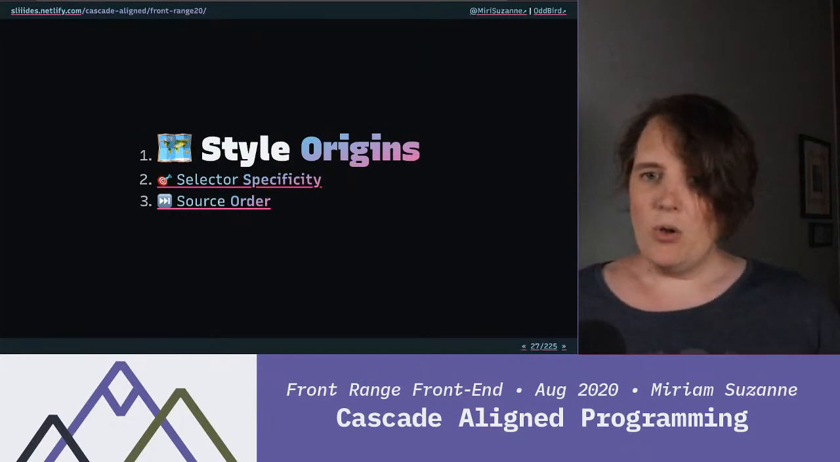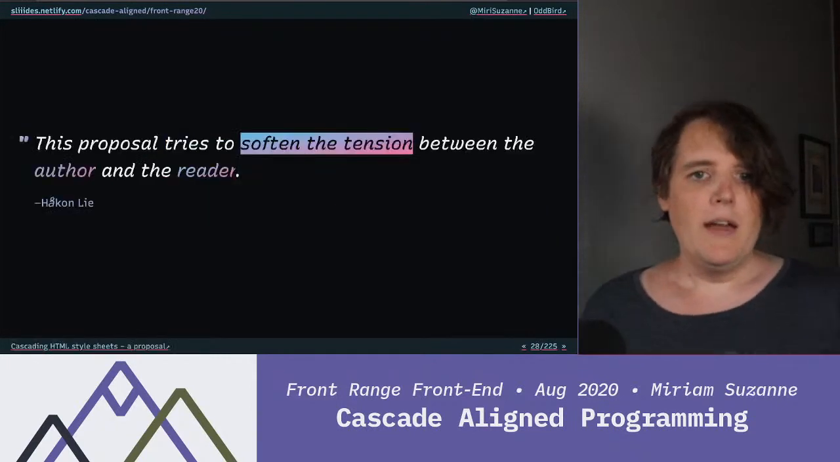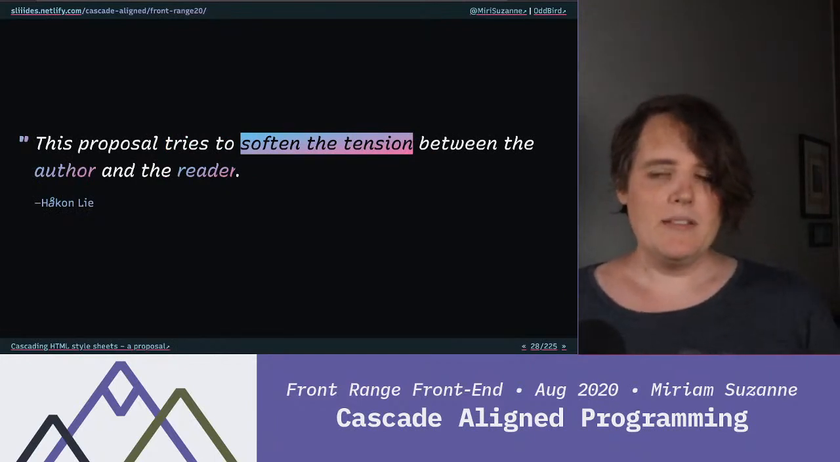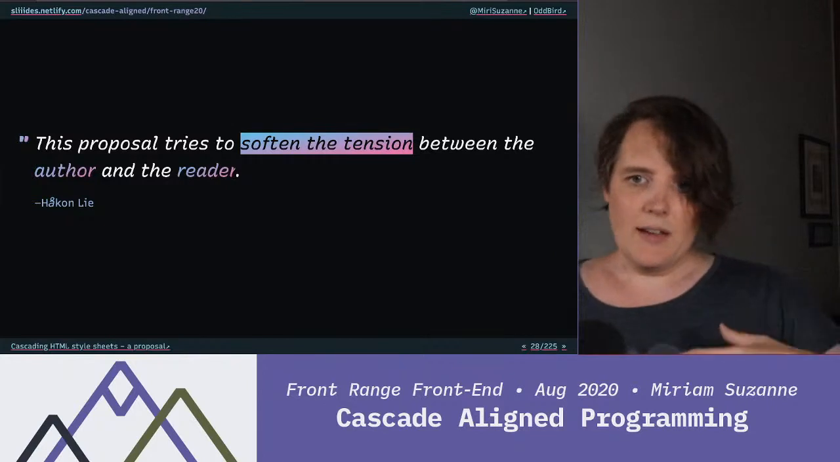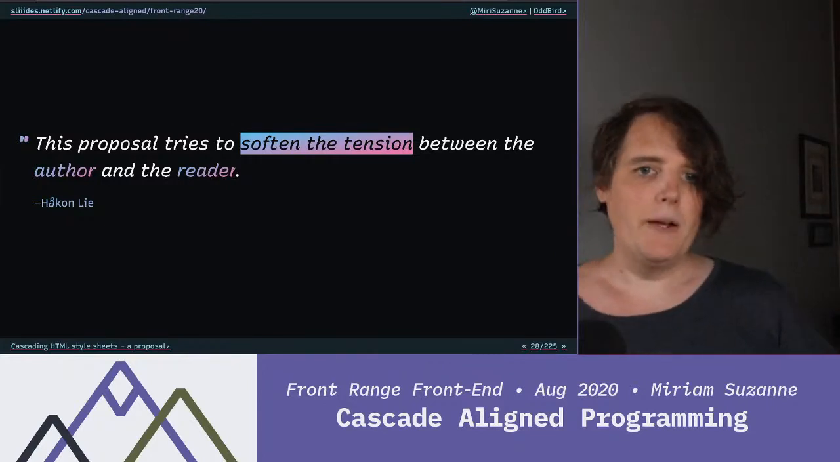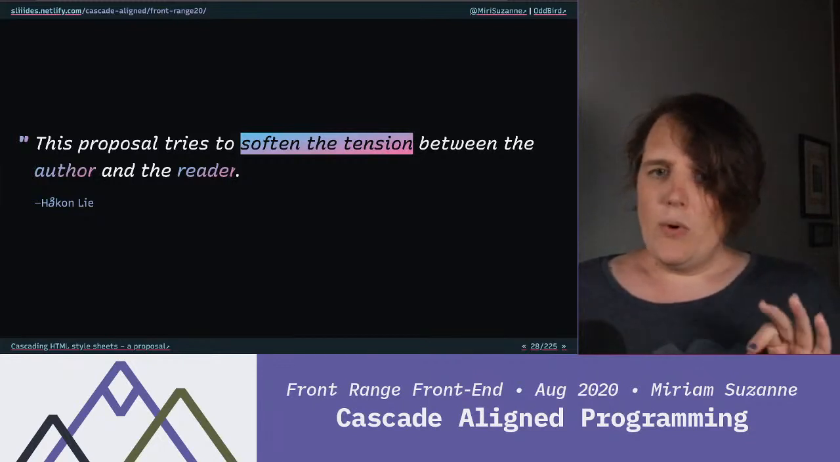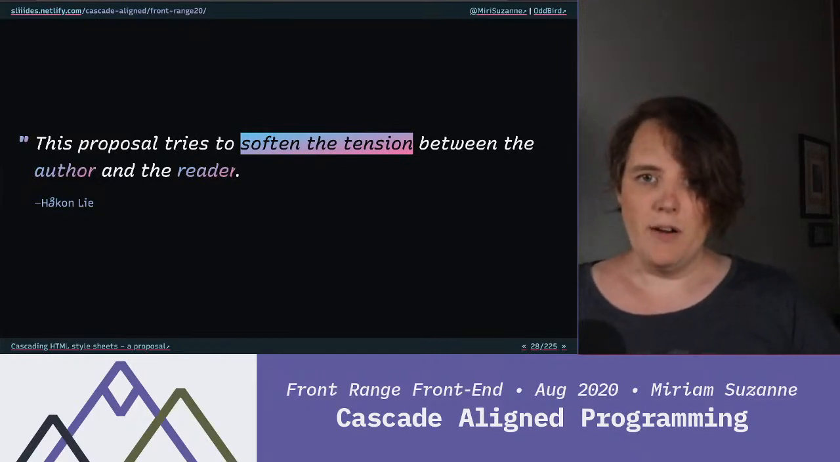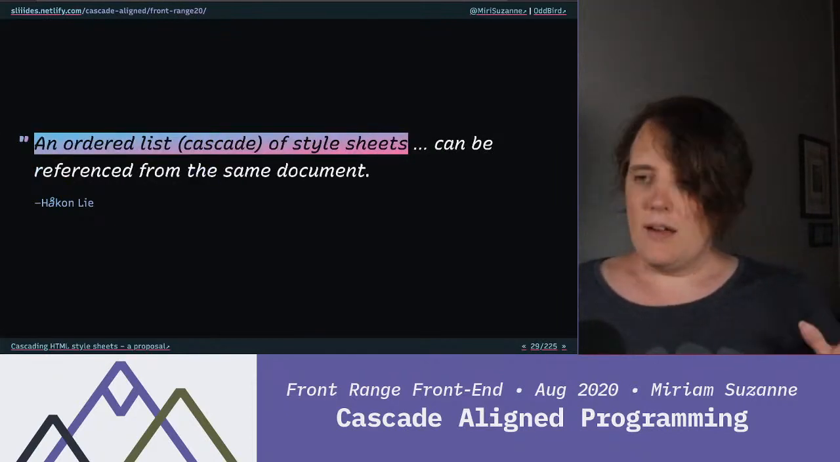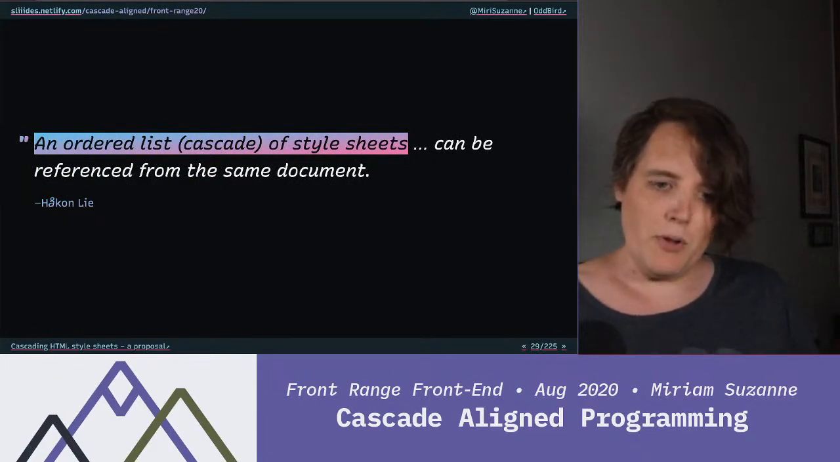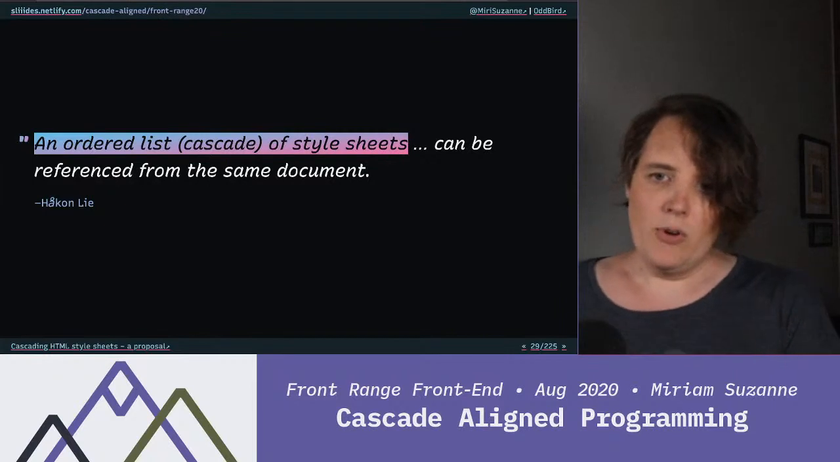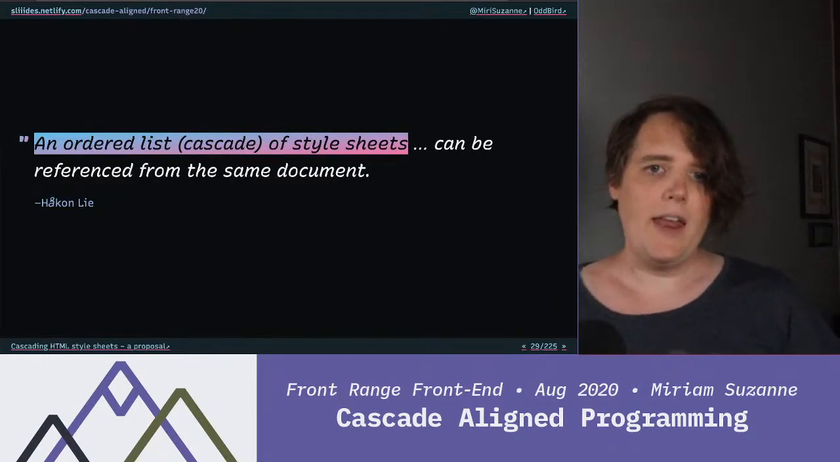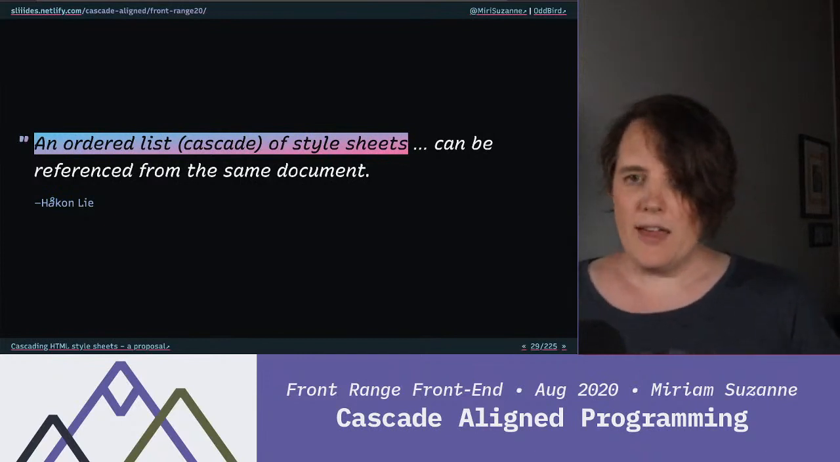But it starts with style origins, which we don't think about a lot because we can't really manipulate it. So it's a little outside of our control, and that means that we're not interacting with it on a daily basis. Or we are interacting with it, but it's sort of outside the code that we're writing. And when Hakon talks about this, he says, this proposal tries to soften the tension between the author and the reader. Author and reader are two of the different origins, and he has this sense that the reader is going to want things to be more similar, more under their control, and the author is going to want more uniqueness, more branding, things like that.